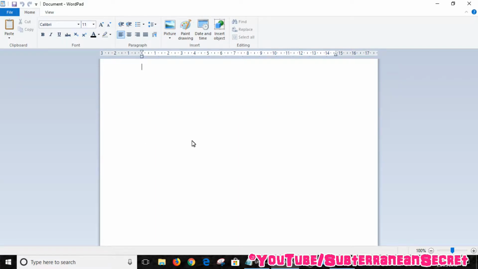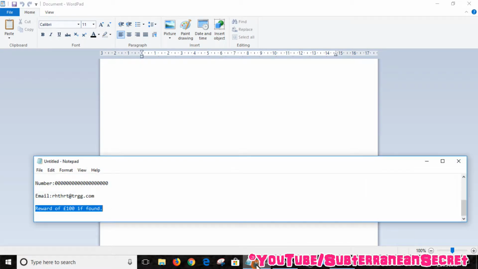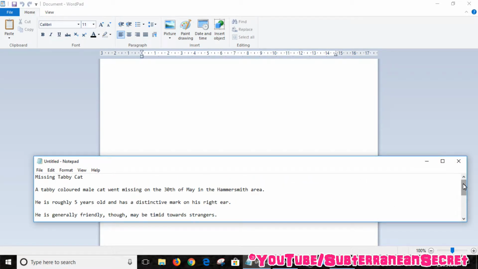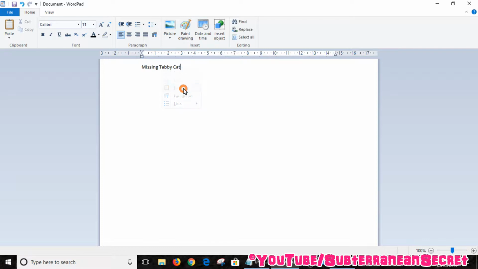So we can now add some text and a picture of a lost pet, whether it's a lost cat, a lost dog, it doesn't really matter. To begin, I'm just going to copy and paste some text I typed out earlier to save time. Obviously, you'll be typing this in from your keypad. So for the title, I'm going to start with Missing Tabby Cat. And then we're going to add a picture.